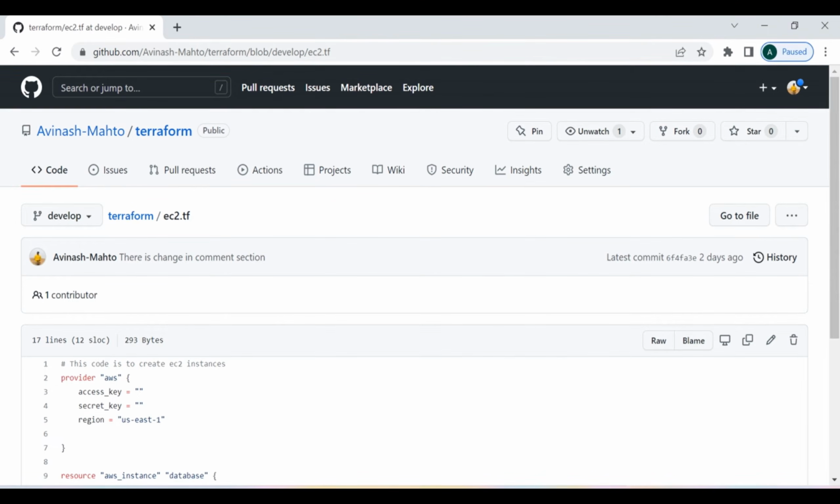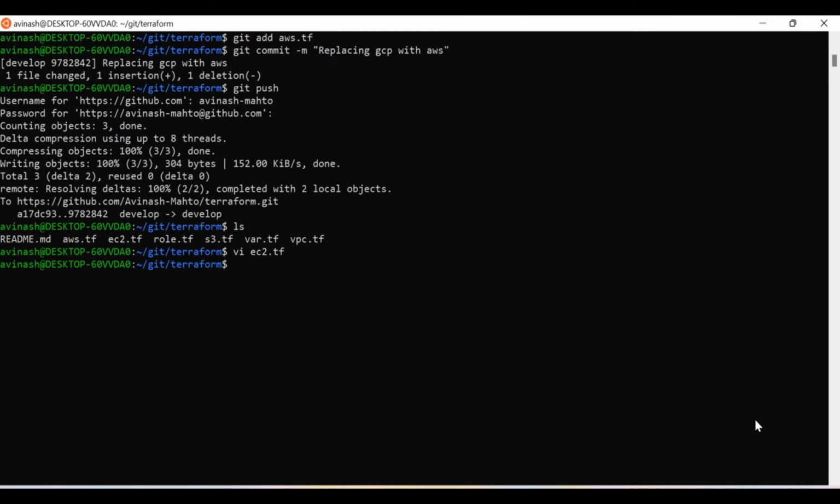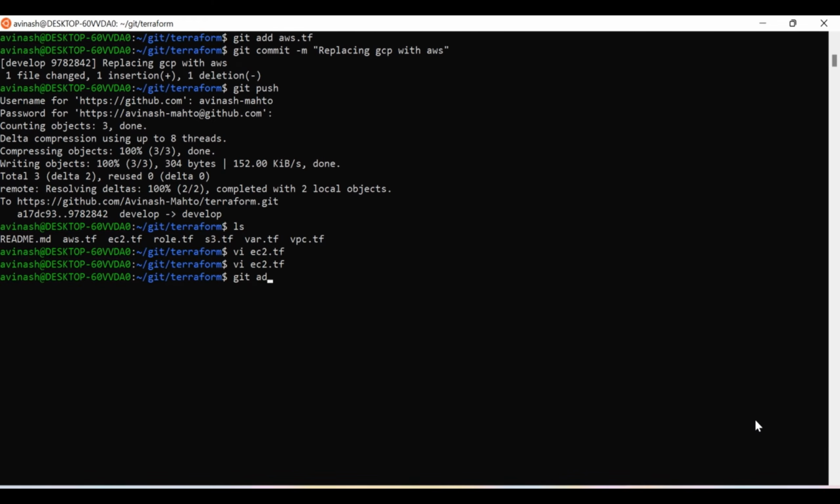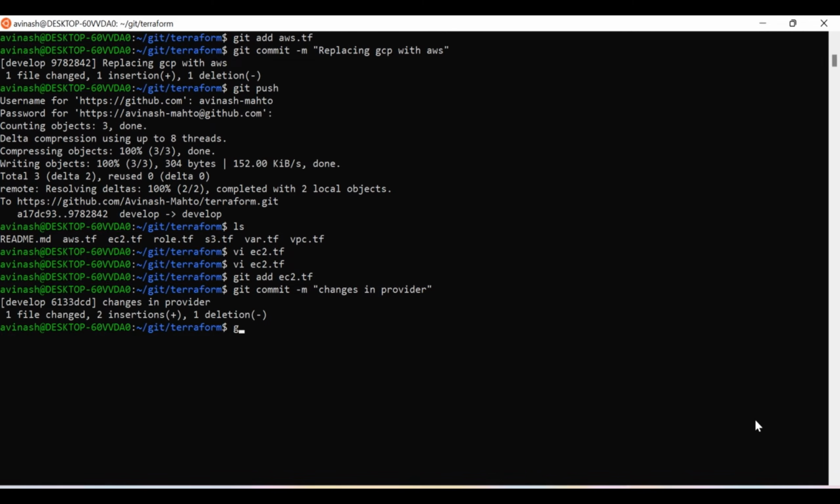So you can see here it is AWS. Now I'm working on feature 2 and I'm replacing AWS with GCP. So I have written GCP here, you can see. Now I'm going to add this file. It's a normal process, right? How we commit, you already know it. Then I'm going to commit the changes, saying again, okay, changes in provider. Now I'm going to push it, with my username and the token.